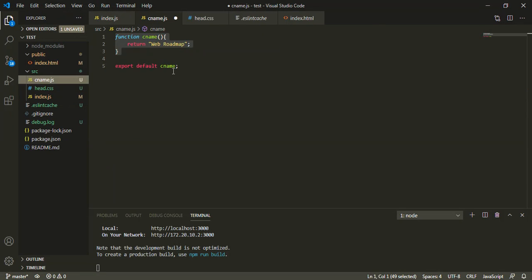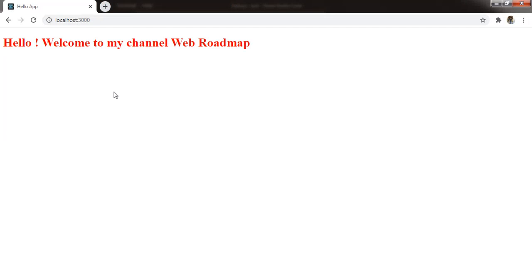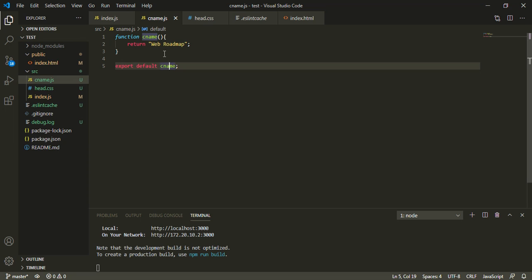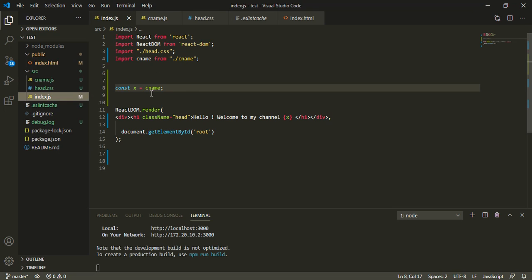So let me first save all the files. And right now if I save this particular file and run it, you can see I'm not getting my channel name. Welcome to my channel, and I pass the value of x, but again I didn't get my channel name. Since cname is referring to this function, and the function is returning the channel name, I must get the channel name here. But what has happened now? Why didn't I get this particular channel name here?